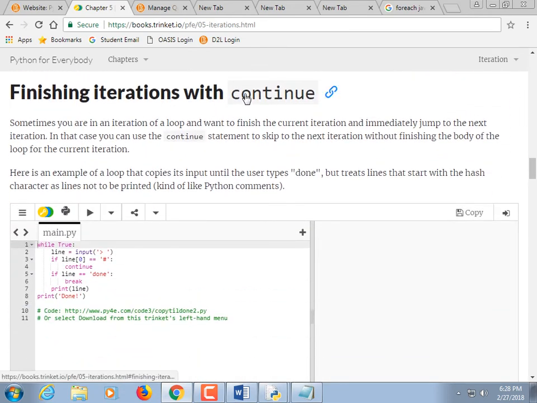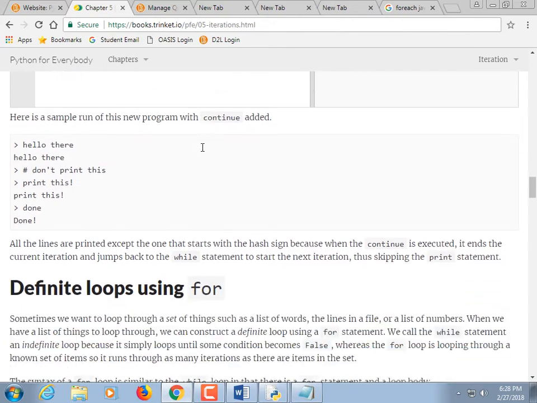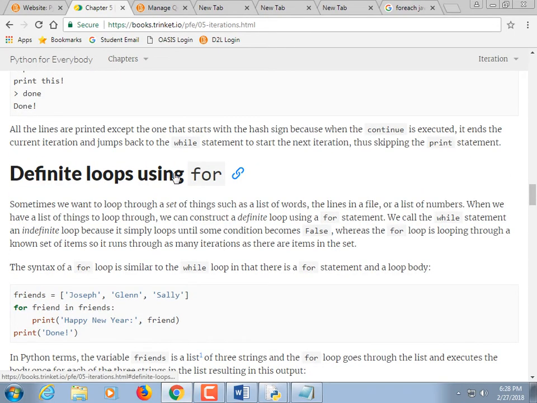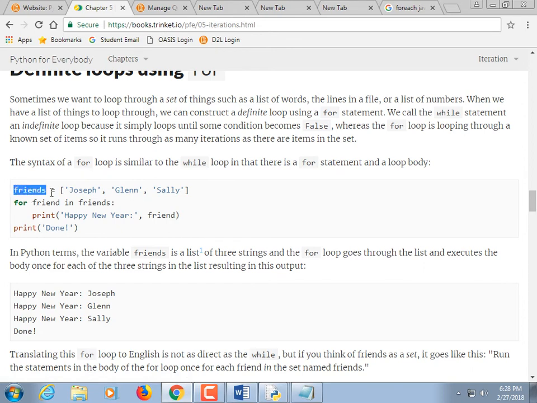Finishing your iterations with continue, I demonstrated that. Definite loops, using for. That's what they're calling it. Here they have defined a list called friends, and then for every friend in friends. Now, I think this is a perfect syntax. Make your list plural, and then make your iterator variable singular.